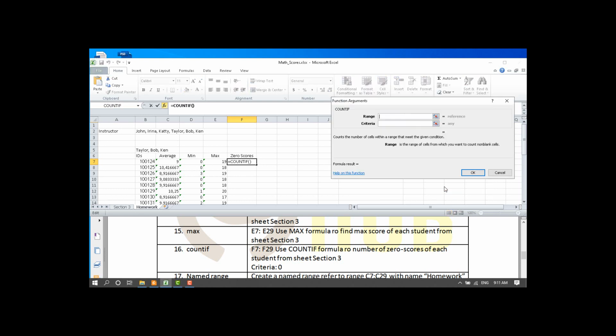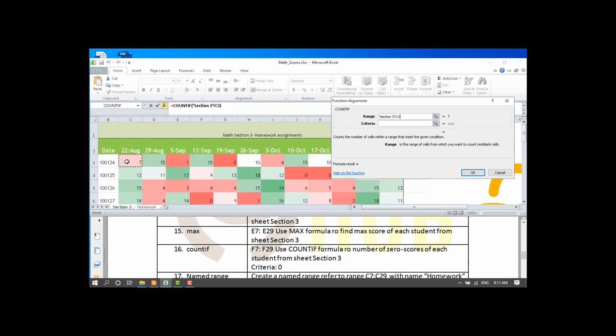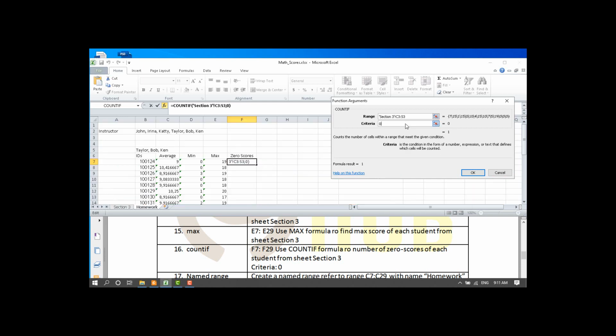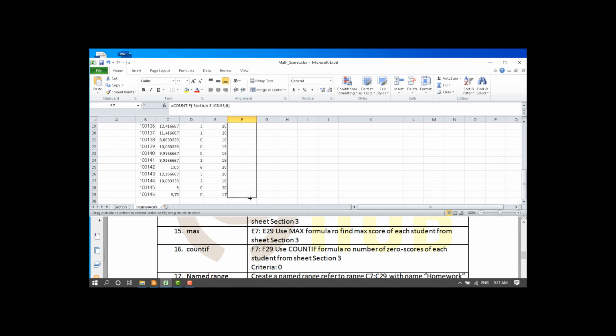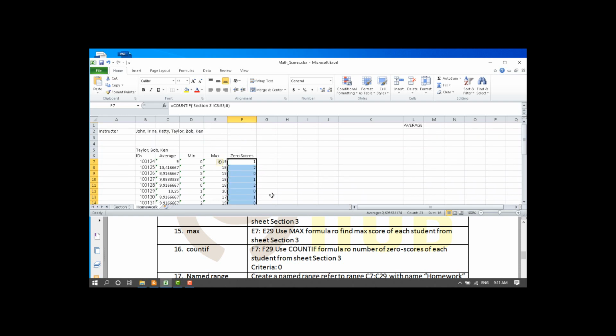The first argument is the range. So the range here is from section 3, from C3 to S3. And the next, the criteria is 0 because we count the number of zero scores of each student. And you select OK. And then you copy to the last of the list.